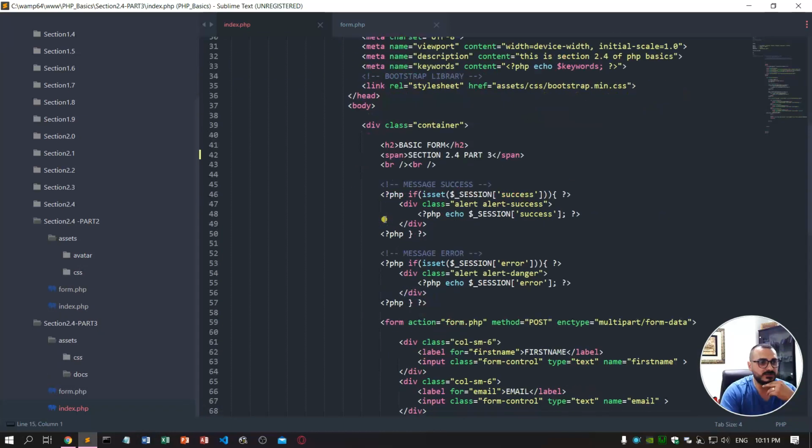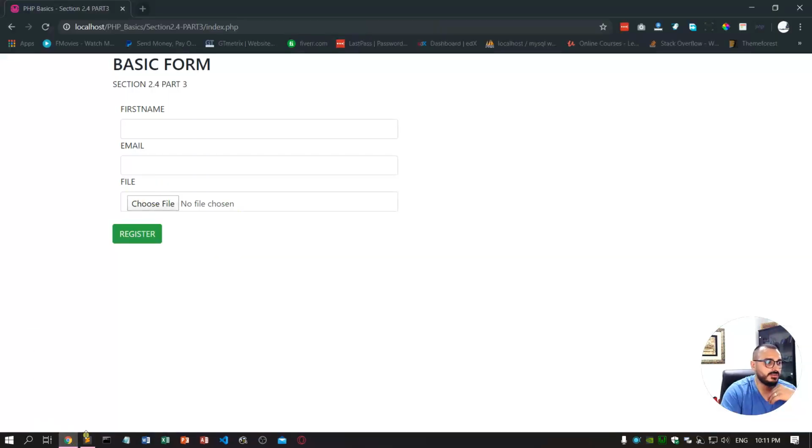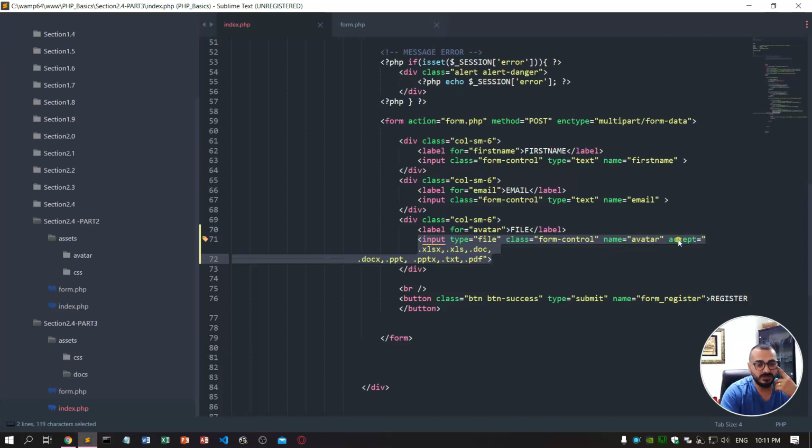To get started, in the file type input, this one right here, I changed the accept to accept the types Excel document, PowerPoint, text, and PDF file. In my example today, I'll be showing you the docs and the PDF types that we're going to be using.